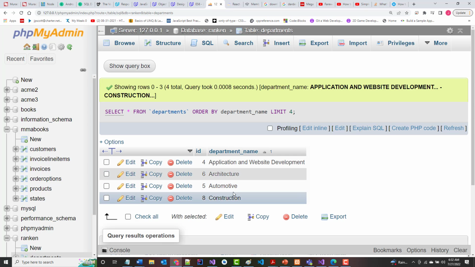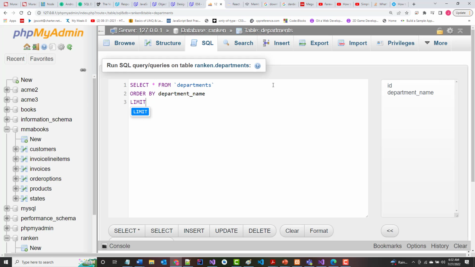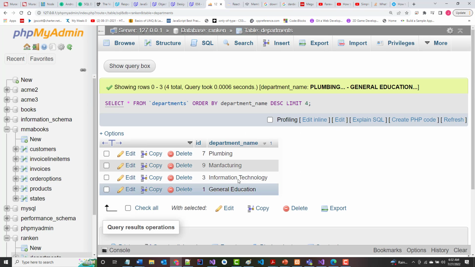All right. What if I wanted the bottom 4? So I just did this. I said select star from departments, and I said order by department name, and then I said limit 4. Well, what if I said order by department name in descending order, limit 4? Now I do get the bottom 4.